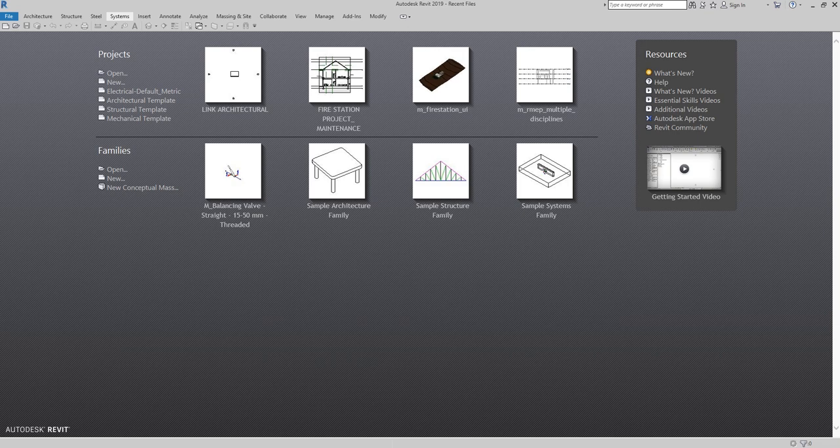So, for today's topic, I'm going to teach you how to convert a ceiling hosted family to a face hosted family.